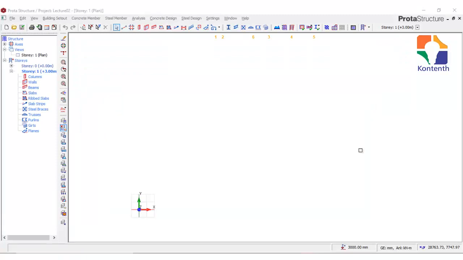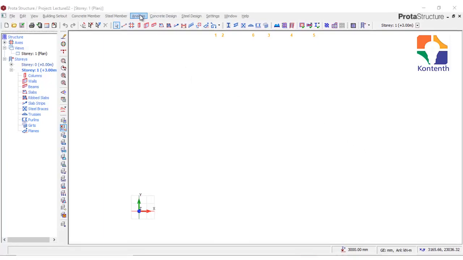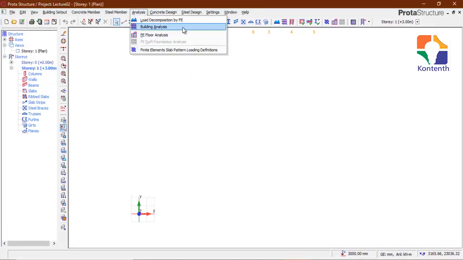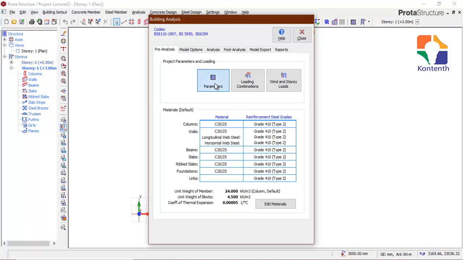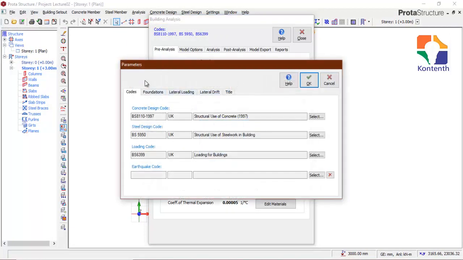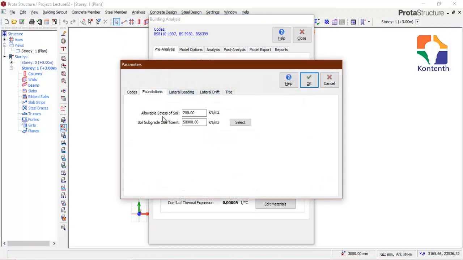For the foundation design settings, I'll be showing you two places that are of concern. The first is we'll go to analysis, building analysis, and then parameters. So under the parameters window, we go to the foundations tab. Here you can set your allowable stress of soil, then the soil subgrade coefficient. If you have a value, you can just highlight it and enter your value, or you can also check the range of specific soil types here.